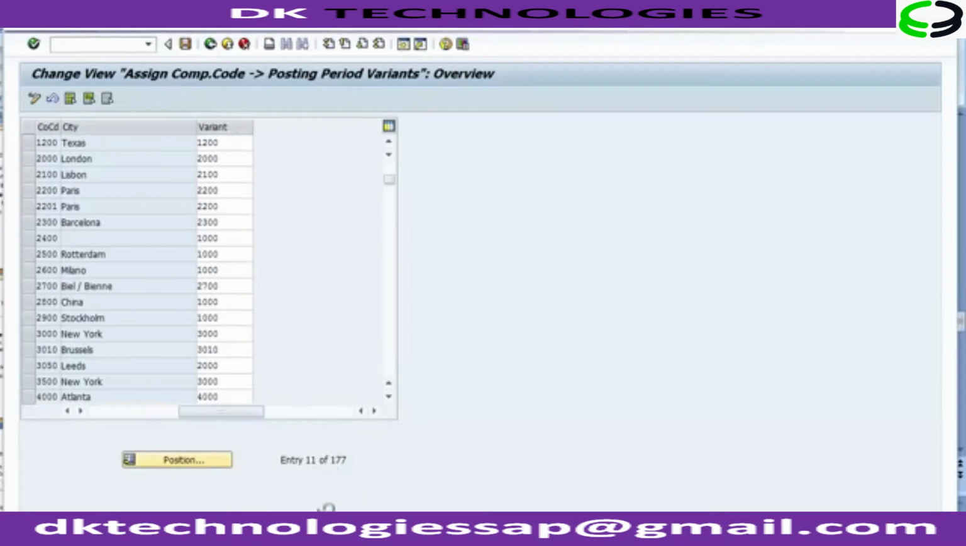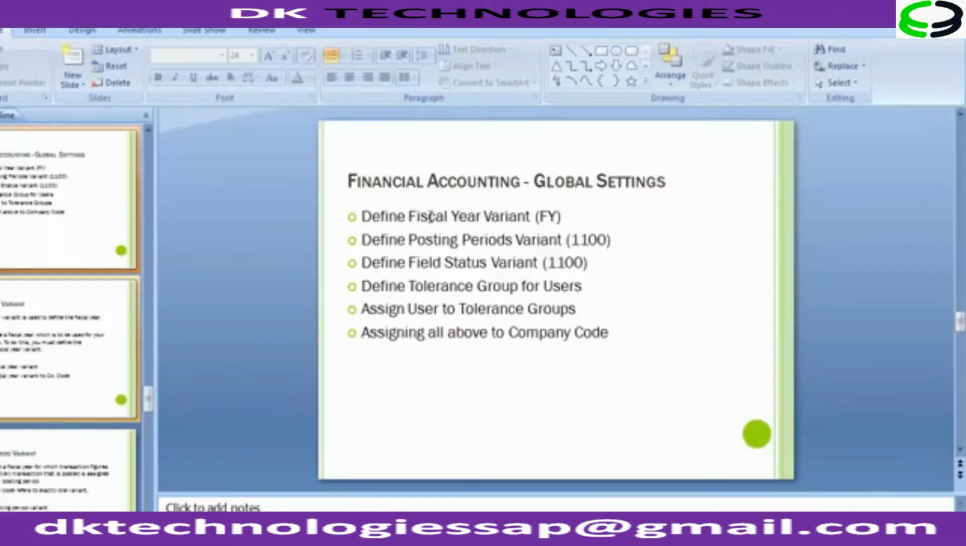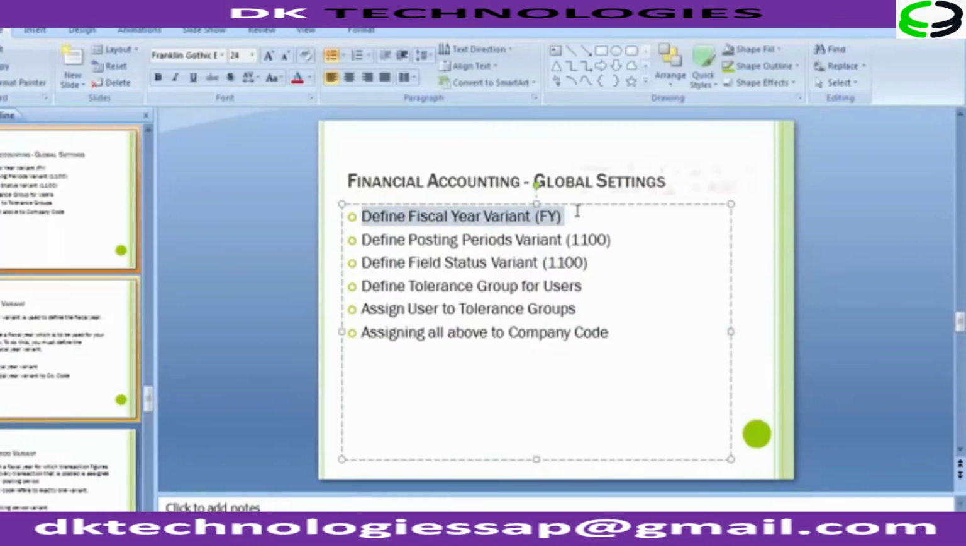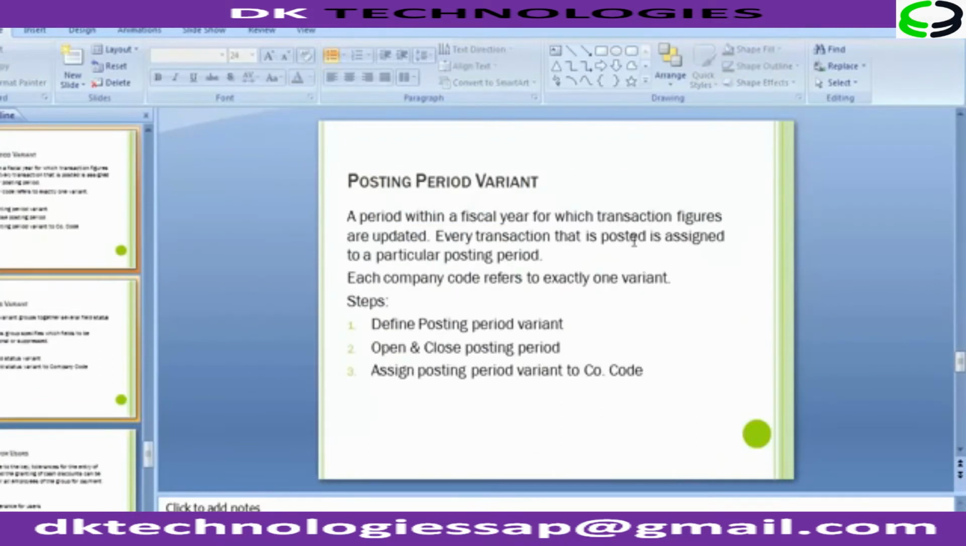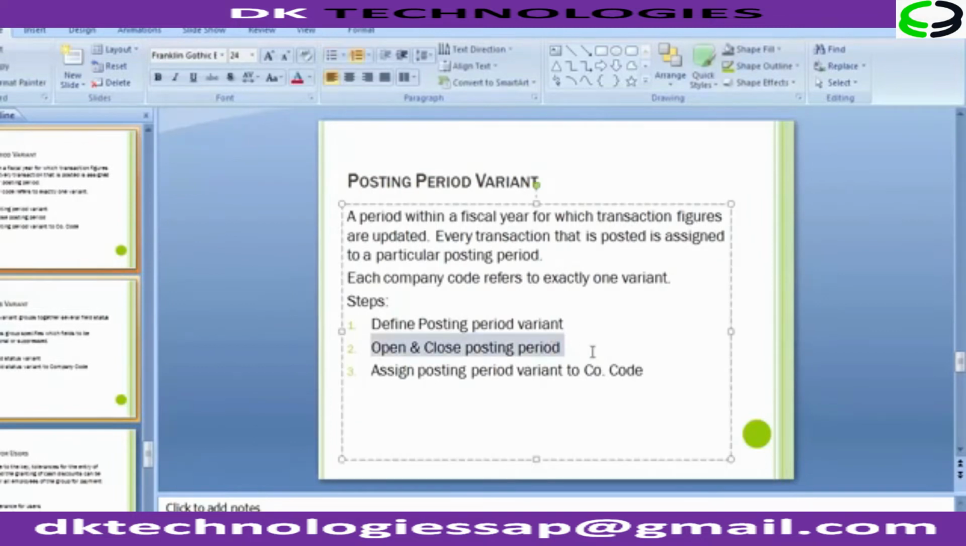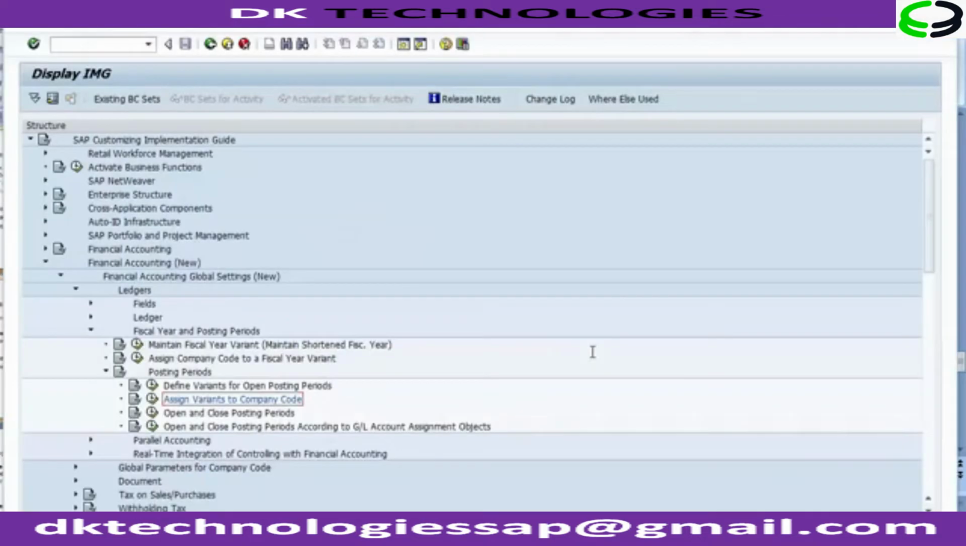Now, as we can see in the PowerPoint presentation file, the fiscal year variant has been created. The posting period variant we just created, but one step is left, that is the open and close posting period. So going back, we'll be going to the option of open and close posting period, executing this.